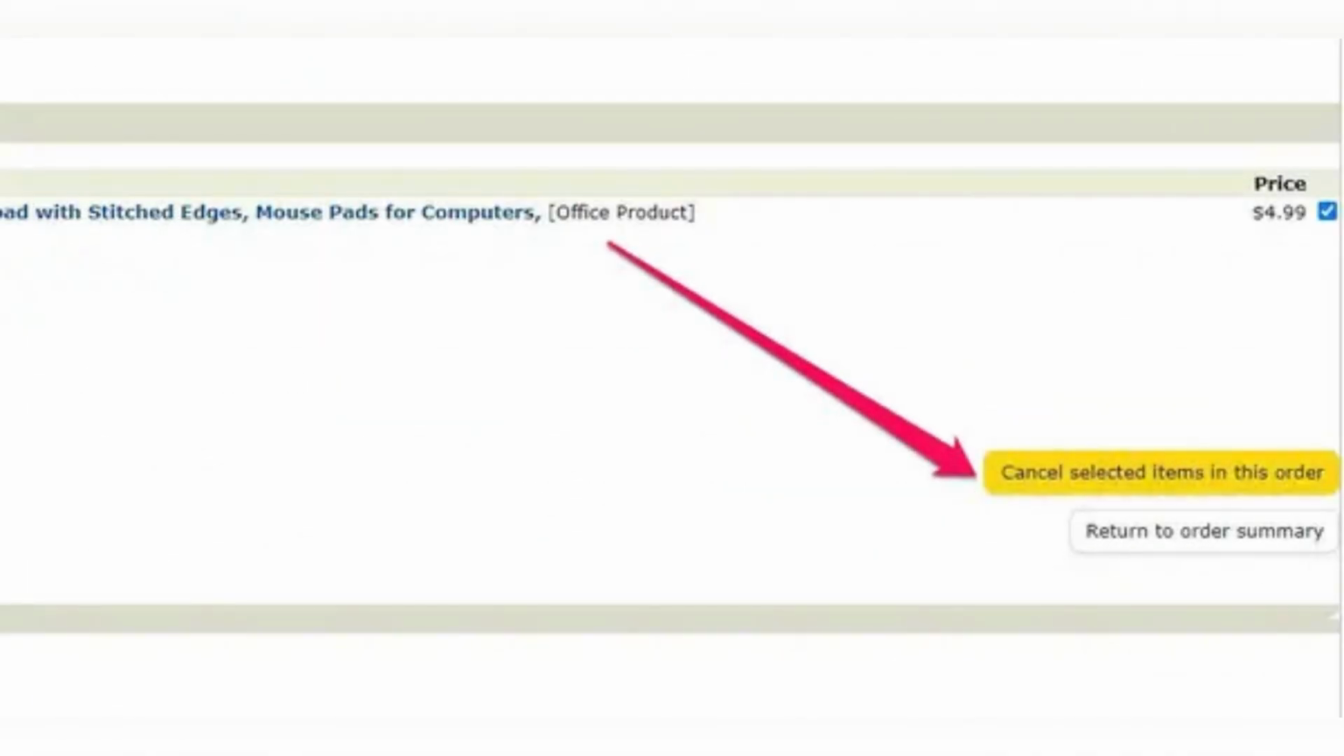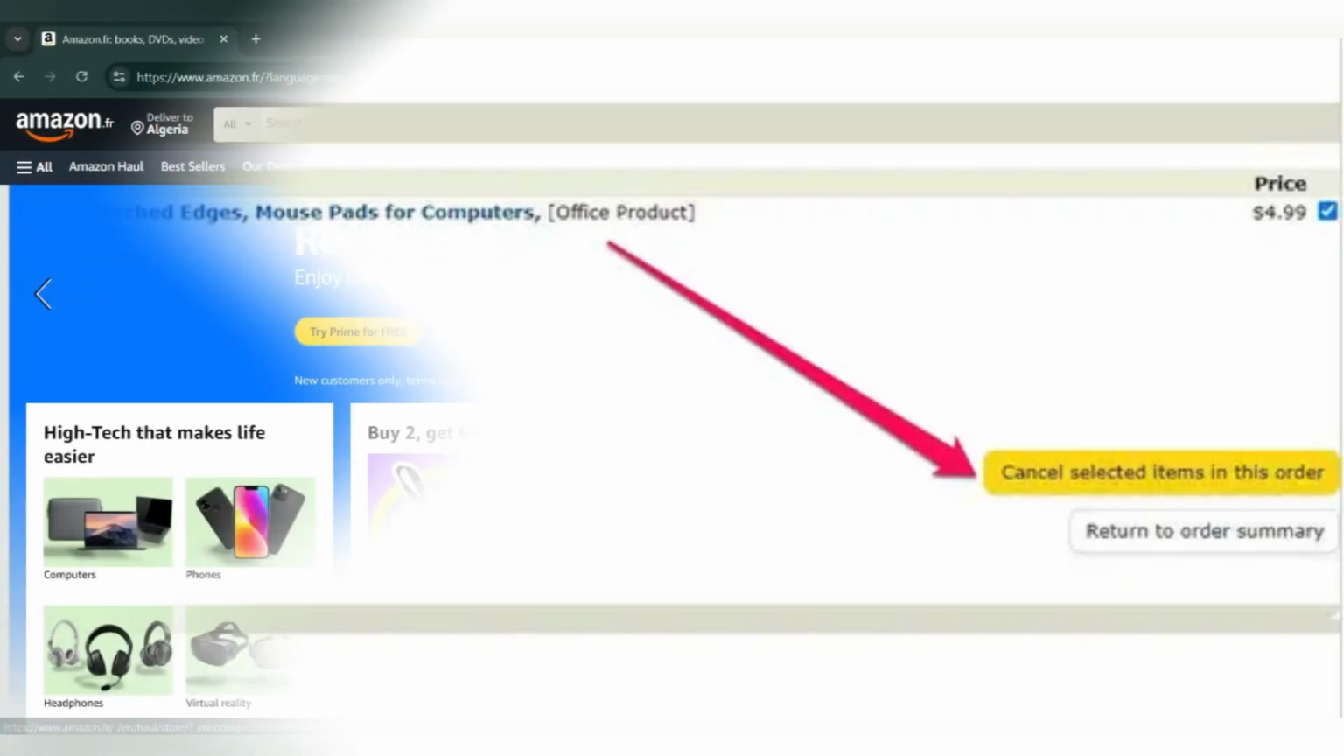You'll then be taken to a confirmation screen, and Amazon will send you an email confirming that your cancellation request has been received. You'll receive another email once Amazon confirms whether the cancellation was successful. And that's how you cancel an Amazon order on the website.